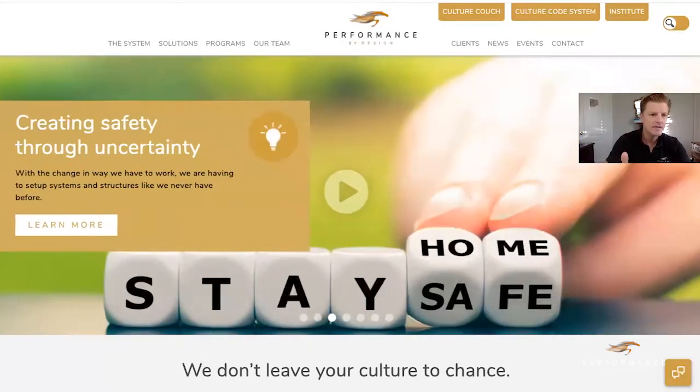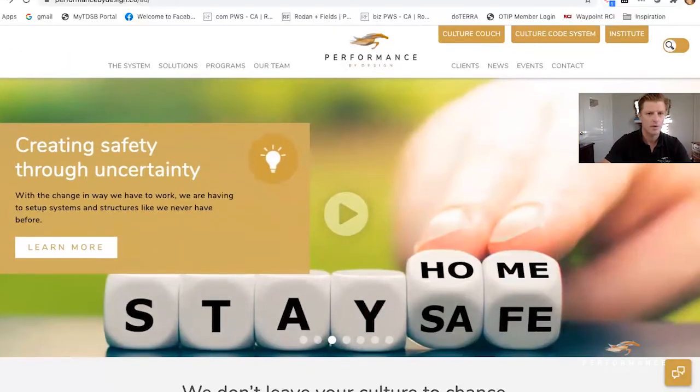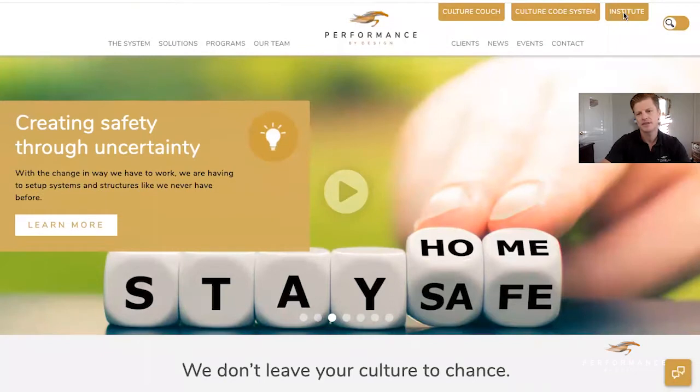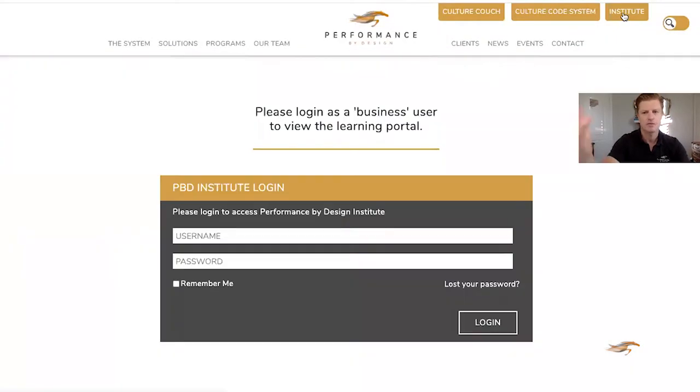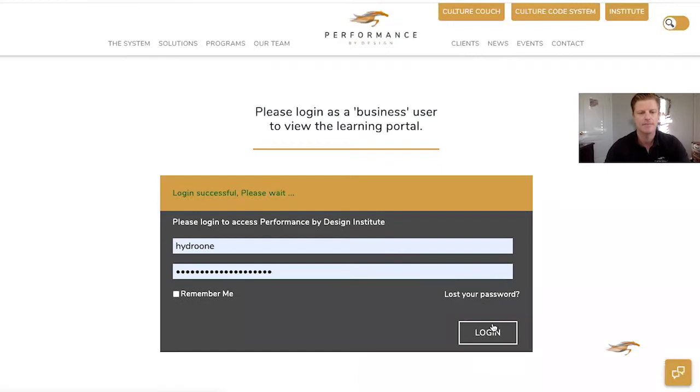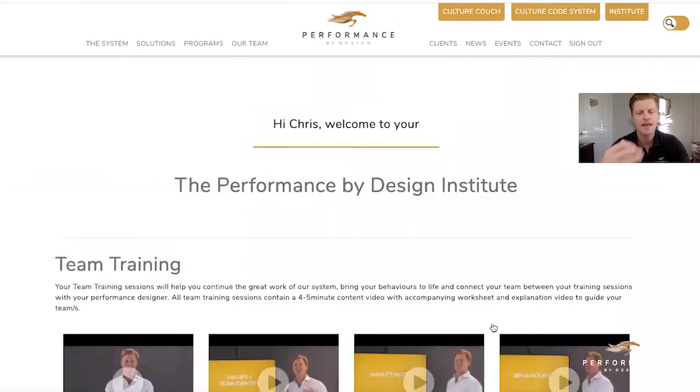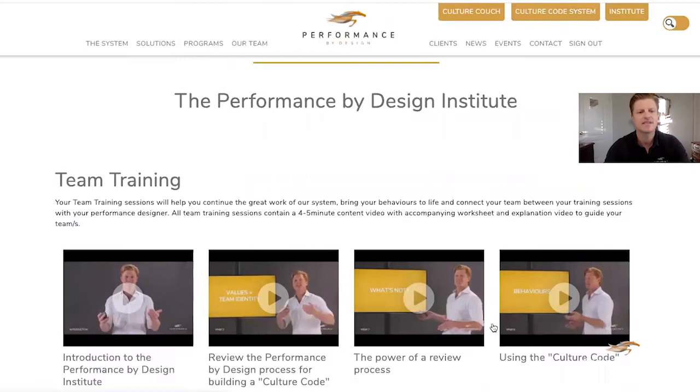You can log into the Institute by simply going to our website, or you may have the direct link to the actual Institute page. Either works, okay? Each organization we work with will have their company name and a password. Enter that and log in and it'll take you to the main page, okay? The area where we're going to focus today is the team training section.